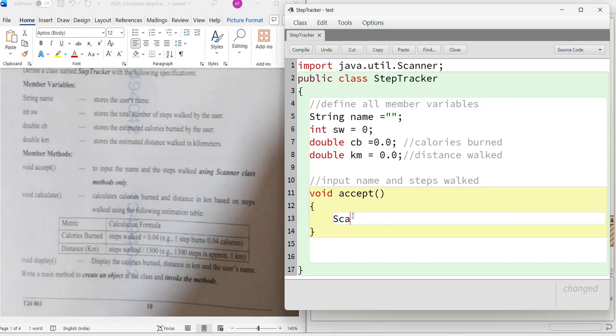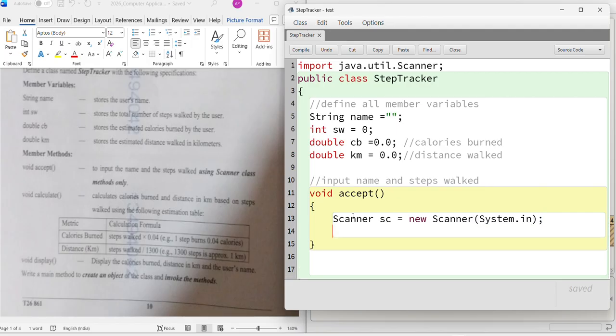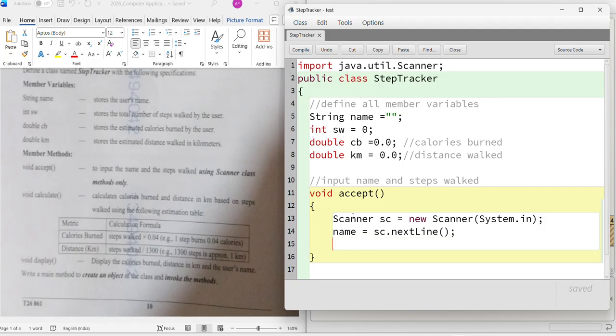So what do we have to do? First we have to create a Scanner object. Scanner sc is equal to new Scanner. The syntax is new Scanner(System.in), and using this Scanner object we have to read two variables, name and steps walked, that is sw. Name is a string, so you can just use next. If spaces are there, like a full name, you can read it as nextLine. You can write next as well for just a single name. And sw is an integer, so you have to read nextInt.